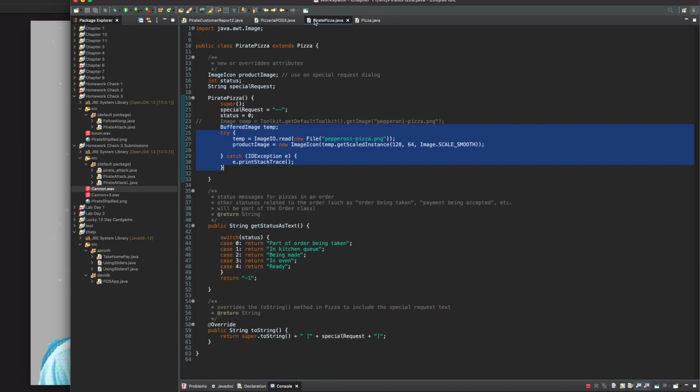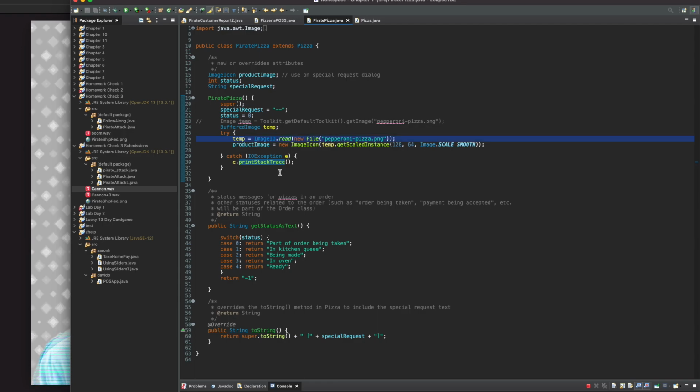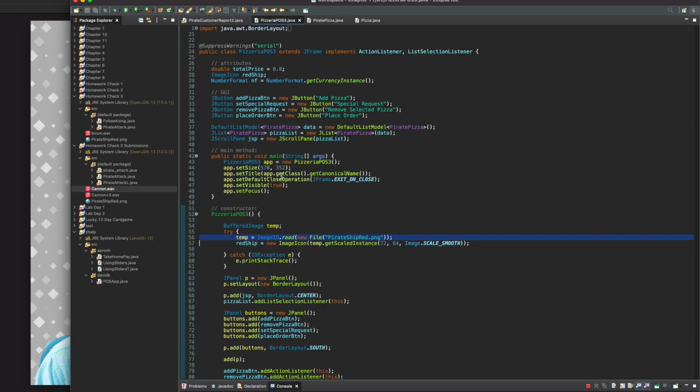And then Pirate Pizza adds the pizza image to it. So the Pirate Pizza, that was one of its additions, is that it gets a product image. So it's also an image icon, and it loads it as part of the constructor. I don't load the pirate ship image in pizza because it's not a pizza image. That red pirate ship image is meant to be a logo for the restaurant at this point. So it doesn't belong in pizza or pirate pizza. It belongs with the point of sale.